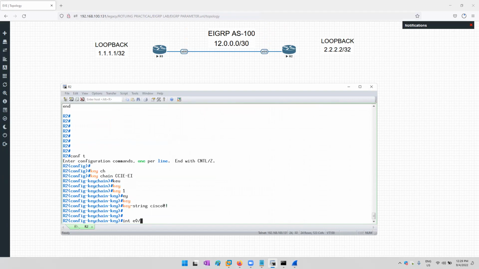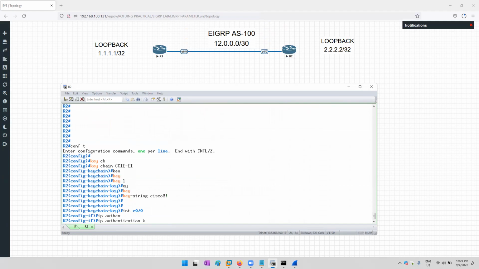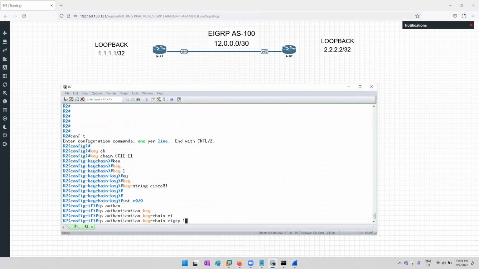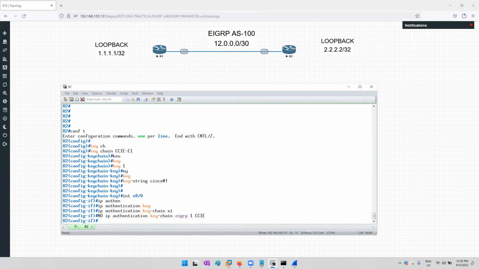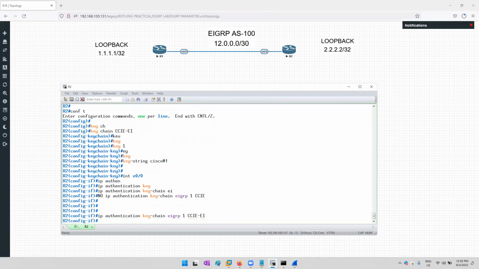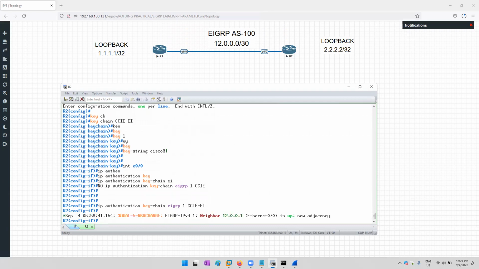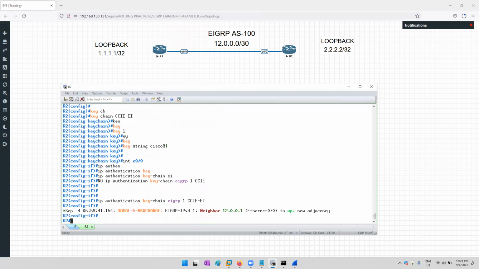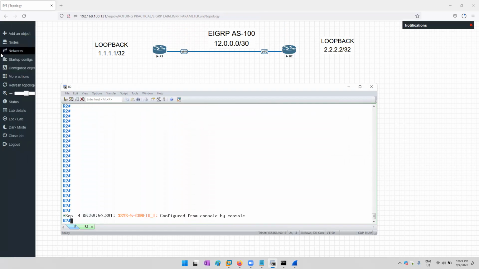Interface E0/0, IP authentication keychain EIGRP 1. I will remove the old key CCIE first, say no. And now the same but CCIE, removing the no word. Wait. The key name also should be the same. Yes: key name, key ID, and key string. Clear? Okay, now stop this one.